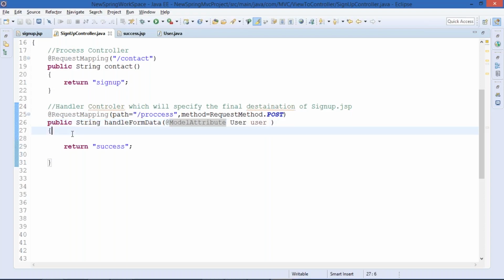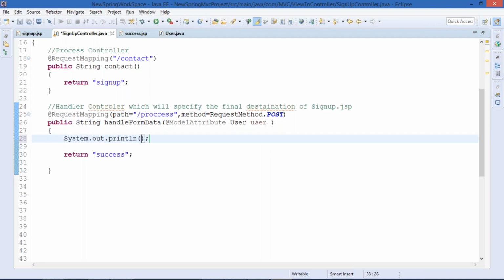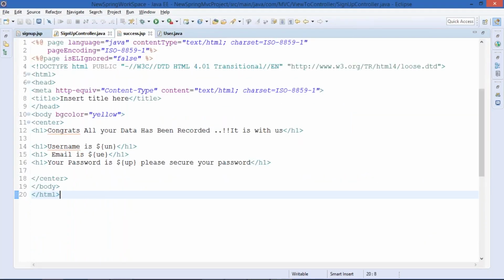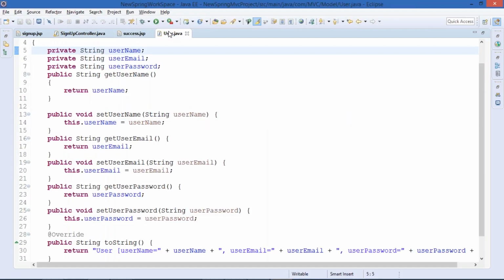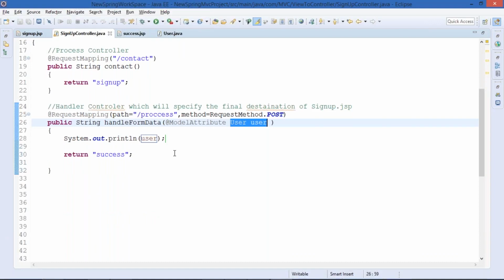So simply I can print the user here. And from where are we getting the user? First we'll pass it in signup. This user will be auto configured. This user data will come from the form page and be inserted into your data model, this particular class, and from here we are fetching it. So let us execute this and see what output we get.